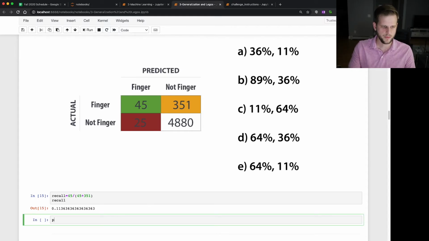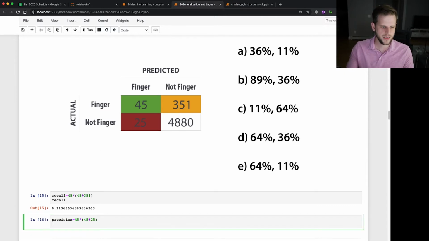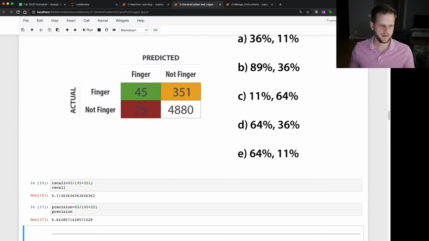Here we go. So precision is going to be equal to 45, the number we got correct, divided by 45 plus... Remember, precision is the percent of predictions that we make that are correct, the percent of finger predictions or percent of positive condition predictions. So we predicted 45 plus 25 fingers. So 45 plus 25 in the denominator gives us a precision of 64.2. So about 64%. So the answer is C.